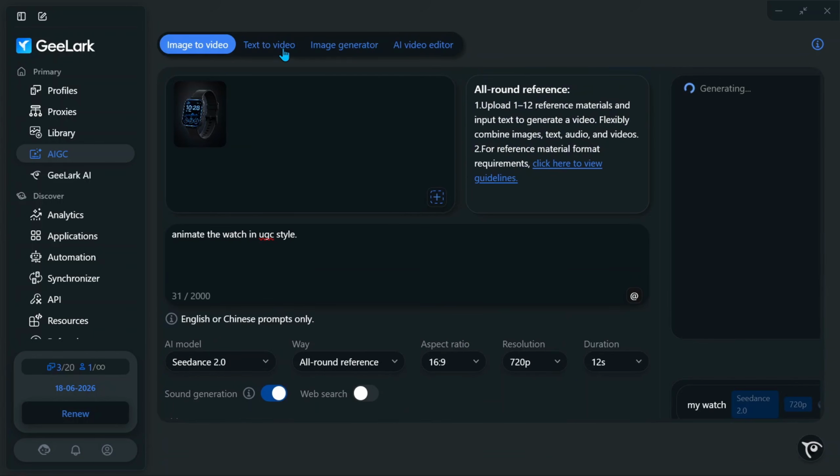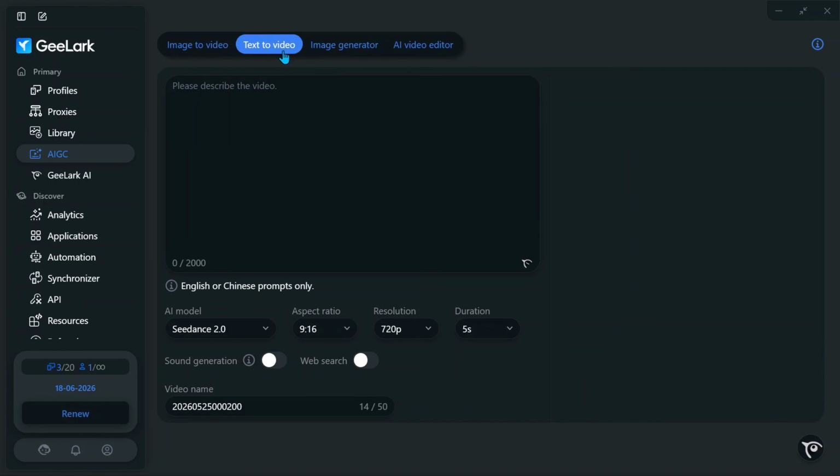Now let me show you text to video. Click that tab. Here you just type what you want to see and the AI builds the video from scratch. No images needed if you want. I'm gonna paste this prompt right now.